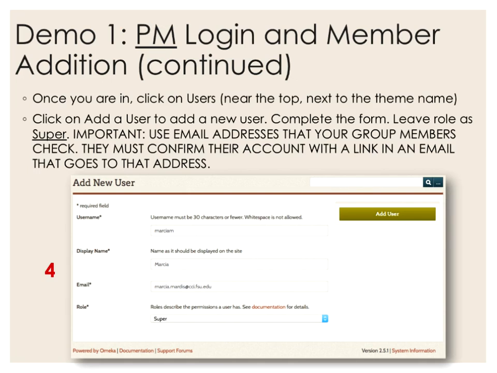So when you click on that add a new user, you have a username, and so you can probably use whatever's before the @ symbol on people's email addresses. That seems to be easier. Display name can be the person's name as you know it, their email address as they've given you, and then leave their role as super. And then you click on the Add User button, and away you go.